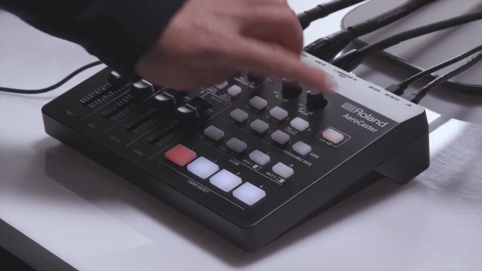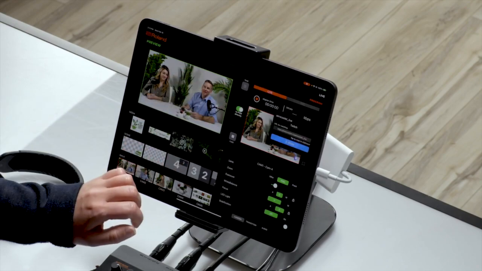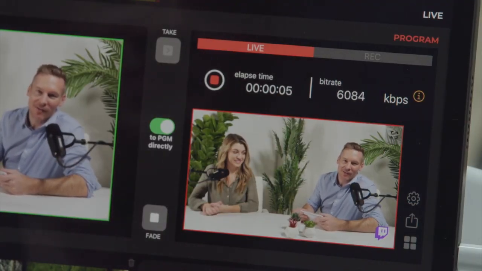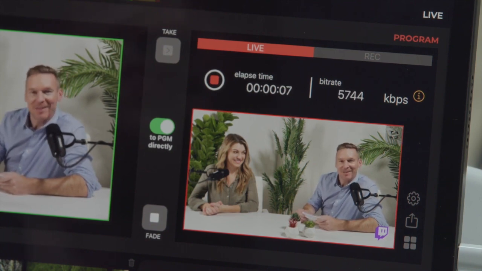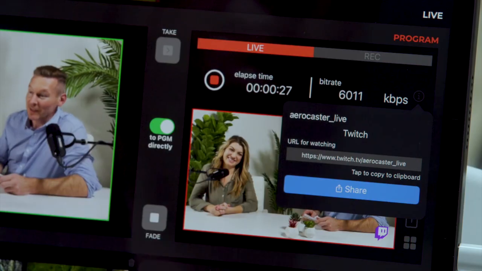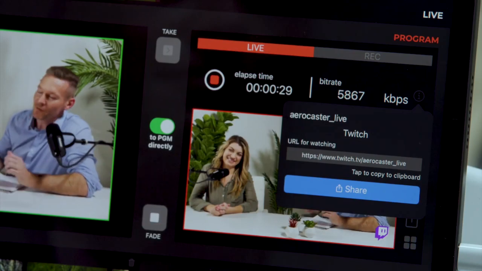Let's start live streaming. Press the On Air button on the VRC-01 or tap the Record button in AeroCaster Live. Once streaming starts, you will see the duration of your stream along with the current bitrate. You will also see a pop-up window with the URL to watch your stream. You can access this at any time during your stream by tapping the information icon.